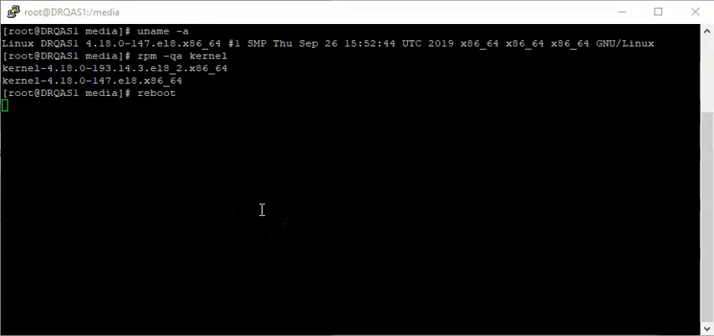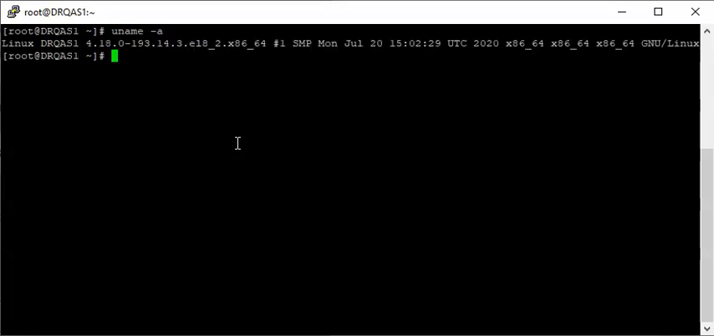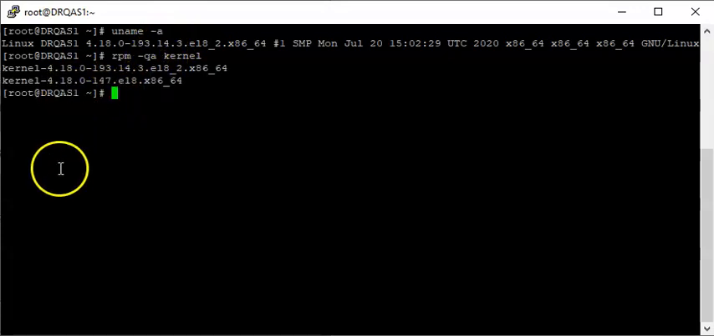I'm just going to pause the video, and when the system comes back, we're going to see the new kernel the system is running on. Now that our system is back up, let's see the new kernel that we're running on. You can see that we're running on the new kernel that we've just installed. Let's query the kernel again. This is the new kernel that we just installed, and that's what the system is running on now.